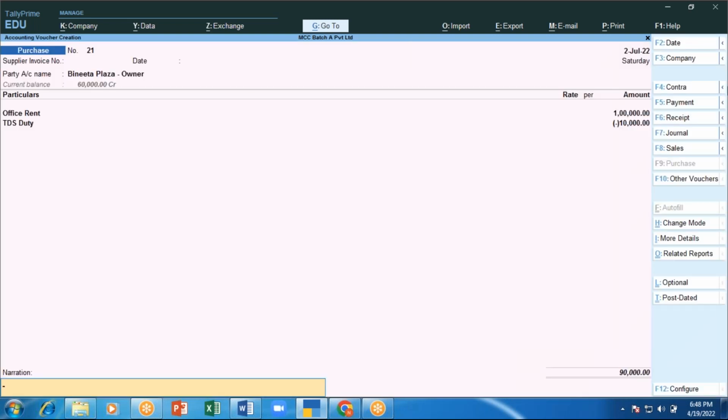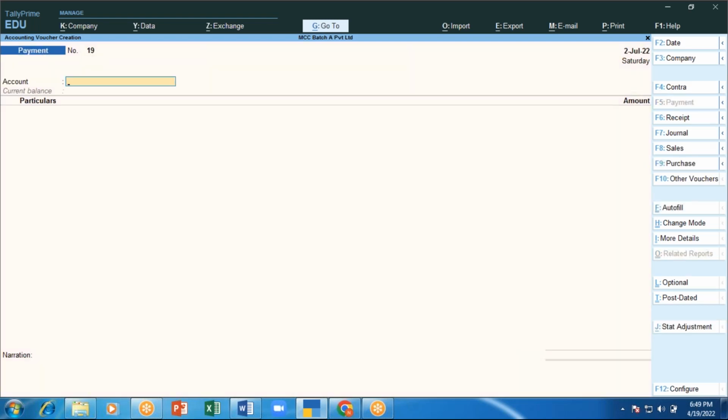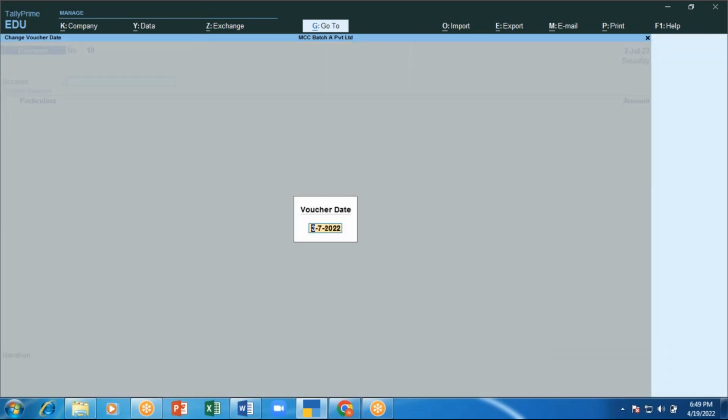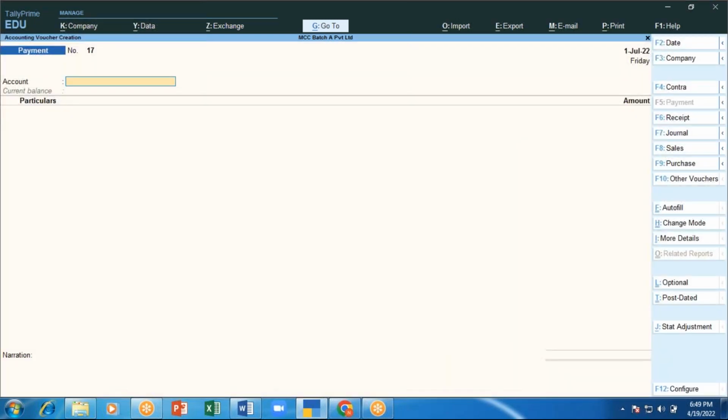Now say when I have to pay a tax to the department, say that I have paid a tax to my department, the income tax department. Now after paying, I have to make the entry in Tally also. So where will I make it? I'll make it in a payment voucher. So I'm making it on what? On 2nd of July. So I say that I'm making a payment on 1st of July. On 1/7 I'm making. Okay.